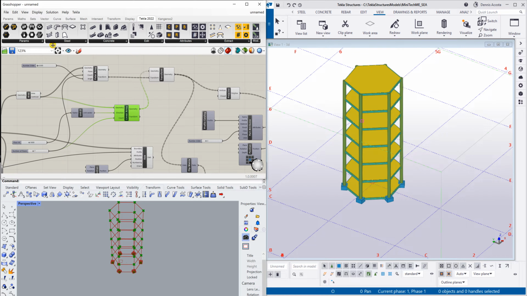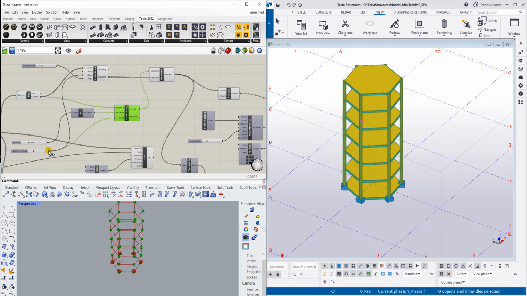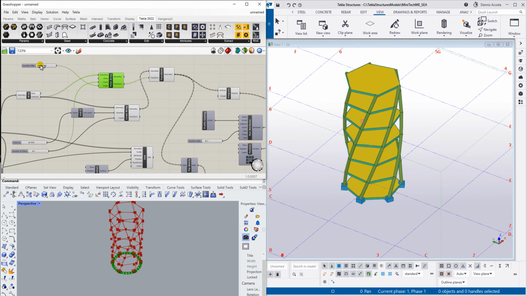So again, this is the angle. This is the polar array. So the centroid needs to go to the linear array here, and then the polar array. And there is again another count, the number of floors. I need to put that again in the polar array. So here the number of floors, I need to link this one to the polar array, it's there already. Let's see if I put this one here.